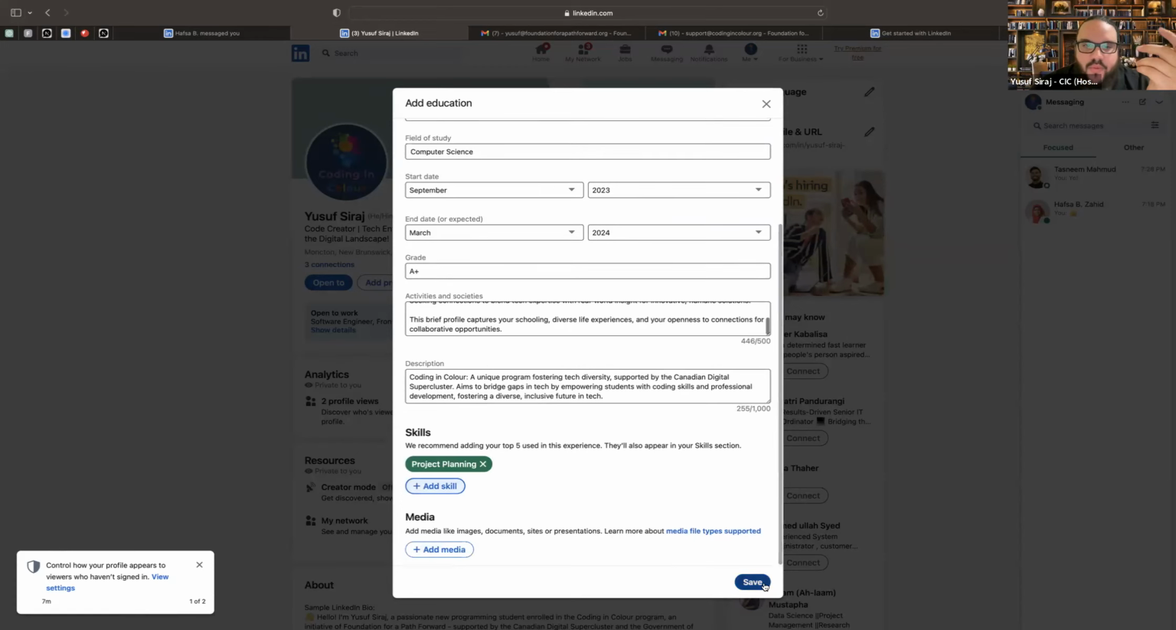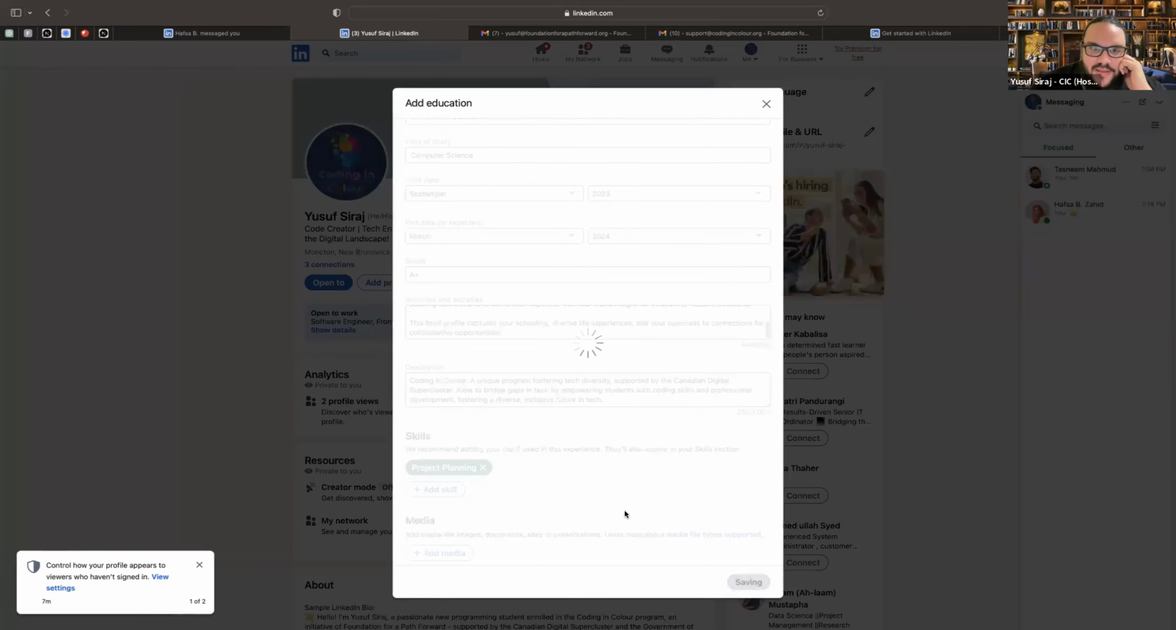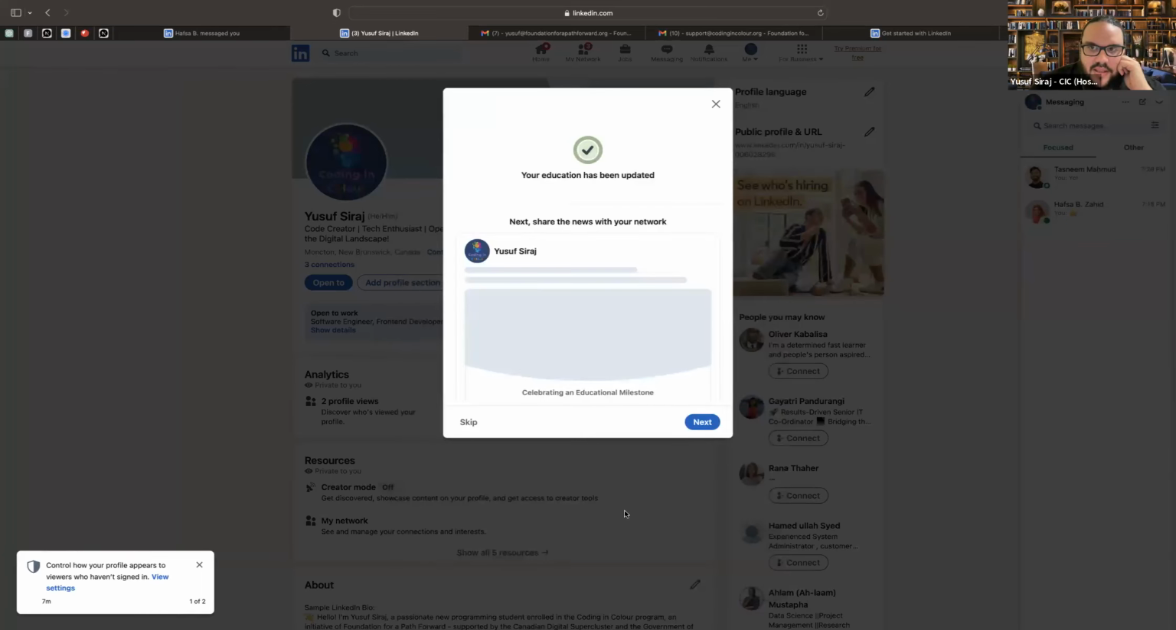And then again, more media we can add, right? So the super cluster on Tuesday is going to do a post on all their social media about coding in color and their support and all that. You guys make sure you screenshot that, take it, put it here. Okay, this is good stuff. All right, save, and then follow them too and connect with them as well.